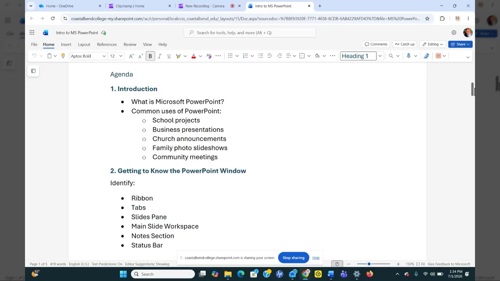So very quickly, PowerPoint is really a presentation program that allows you to create nice presentations that can assist you in meetings, presentations. Really, that's the key word. It can be pretty much used for a slideshow at any event and such.